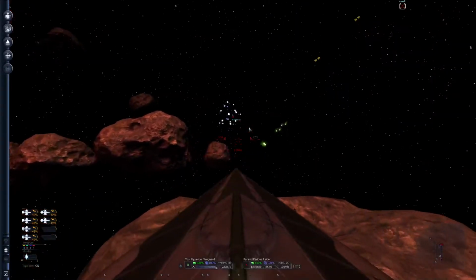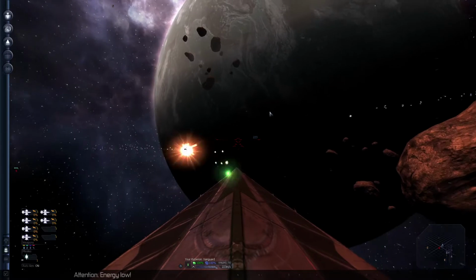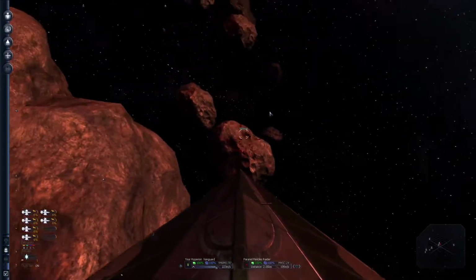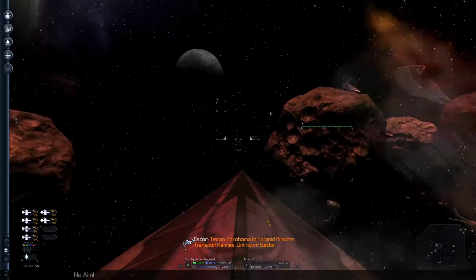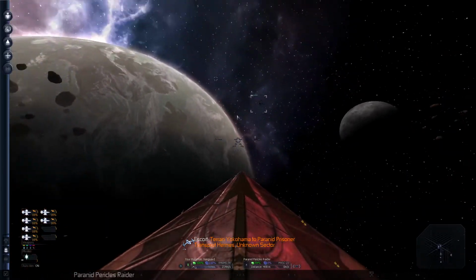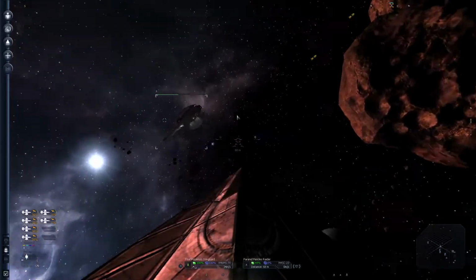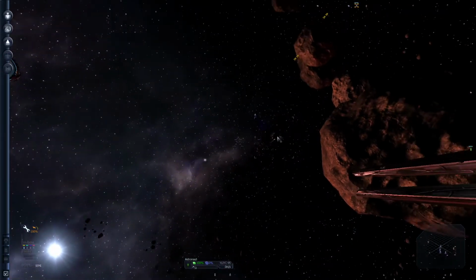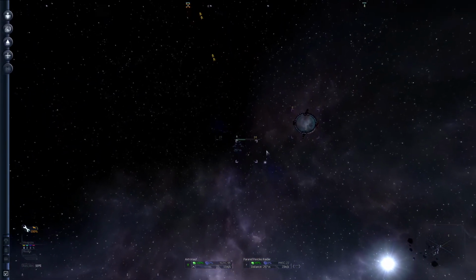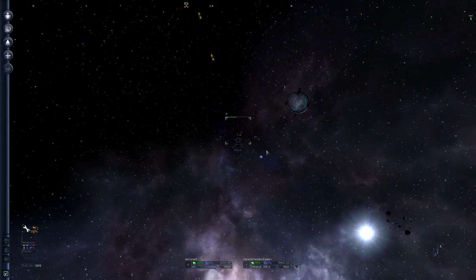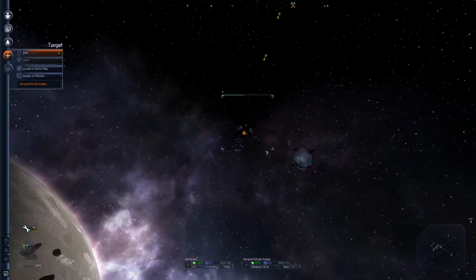Paranid fighter drone. Attention, energy low. Paranid Pericles Raider. And victory. Before anything else happens, I want to salvage this vessel. Oh, right, they fly off if you try to repair them before you own them. Once we're within range, I will set it to claim, and we will send it off to the Baronage Shipyard, and we'll sell it right back to the Baronage.